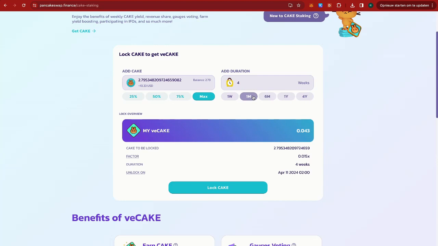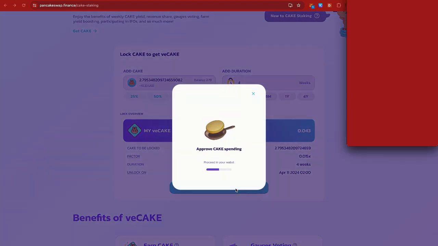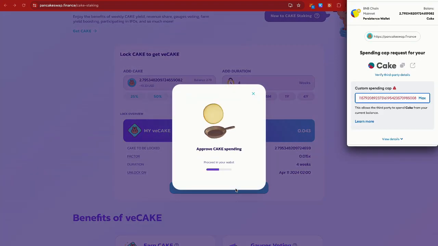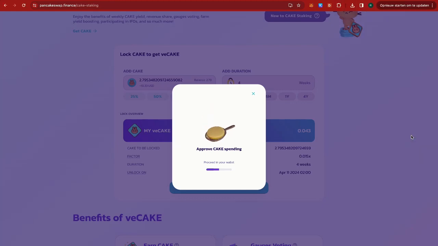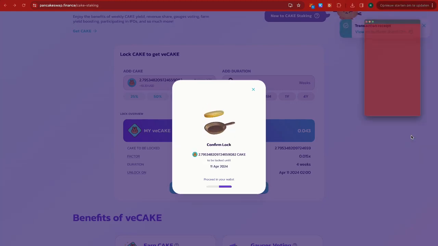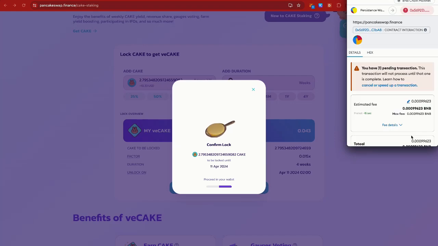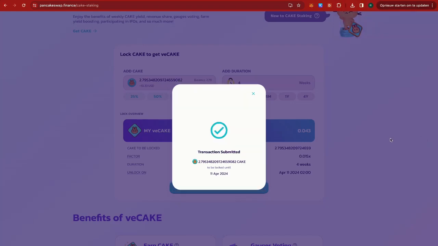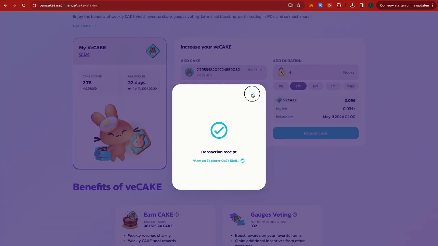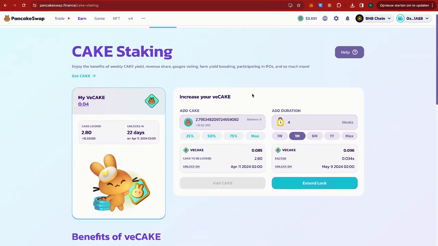the gauge. Once set, click on the Lock Cake button and approve the Cake spending cap in your wallet. After that, the transaction for locking your Cake will automatically be prompted for your approval. Approve the transaction, and done! Your Cake is now locked for the selected period of time you chose.